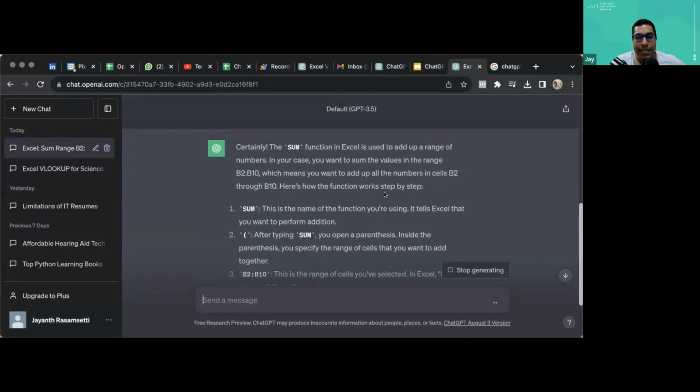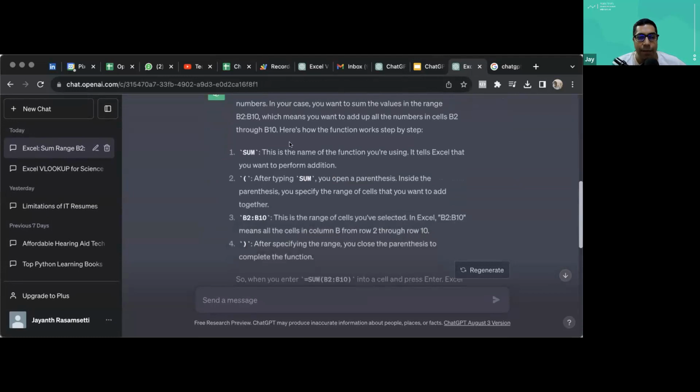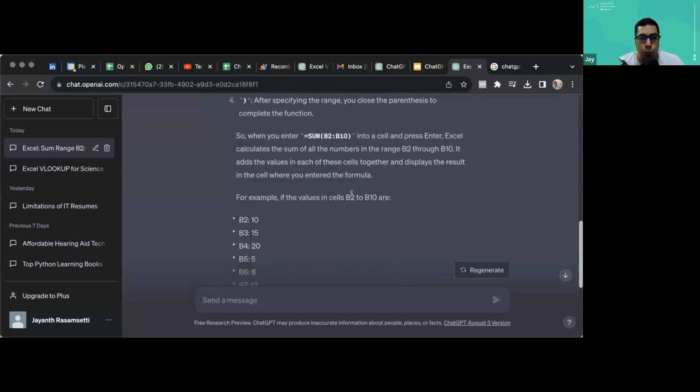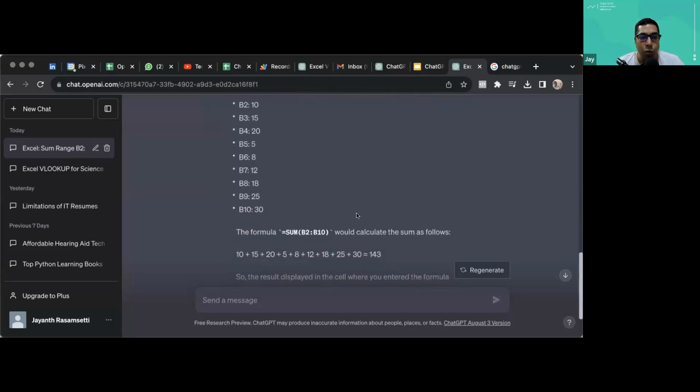Yeah, so it's very nicely set here. The sum function in Excel is used to add up a range of numbers. In case you want the sum of the values in the range B2 to B10, which means you want to add up all the numbers in cells B2 through B10. Here's how the function works step by step. Sum, this is the name of the function you're using. So very nicely, it gives you the entire explanation, right? This is excellent. And it's given also a small example.